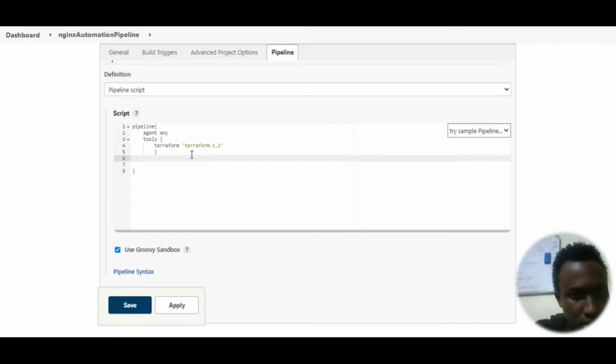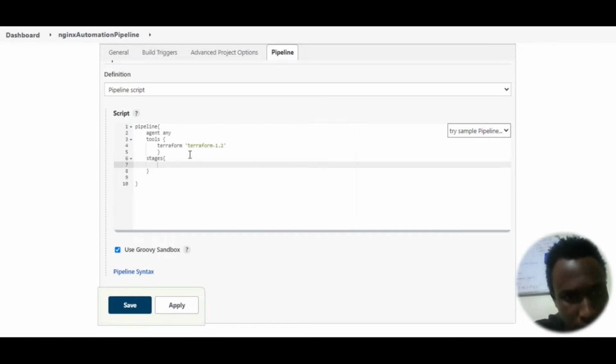And then what is the next thing? I need now the stages, I believe. Yeah, I need the stages, and the stages should have stage. What stage? We need a git checkout. So for the git checkout, I need steps.